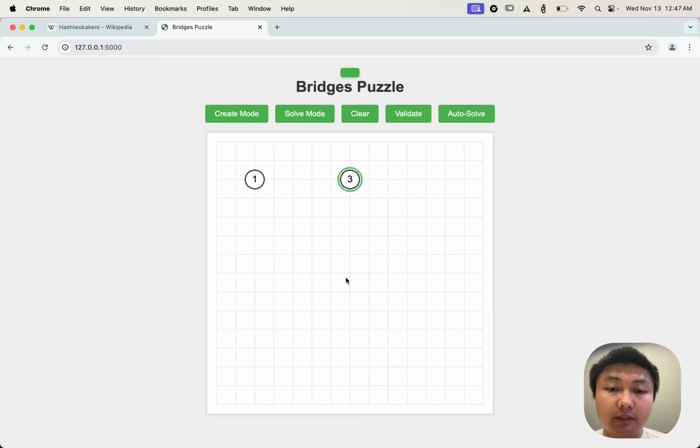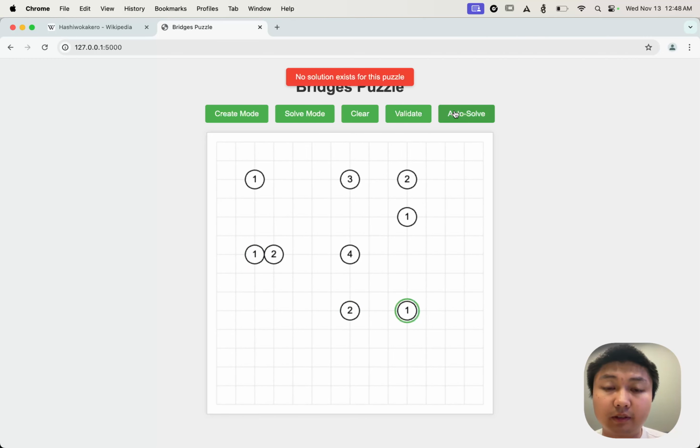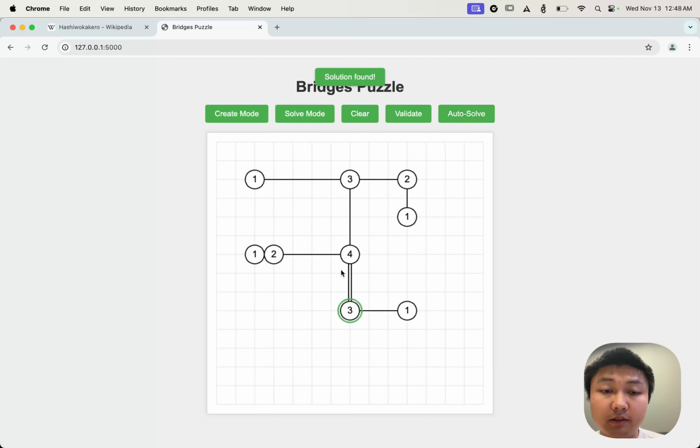1, 3, 4, 2, 1. Let's see. 1, 1. I'll go 2, 1. I'll solve. Let's go 3, 1. There we go.